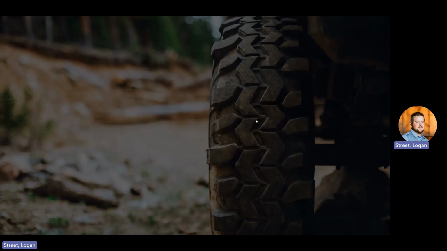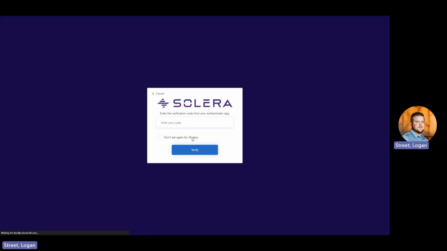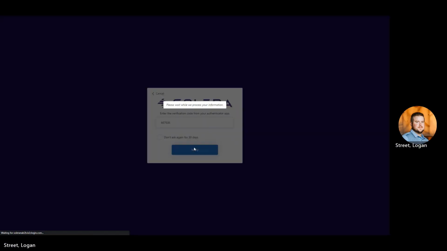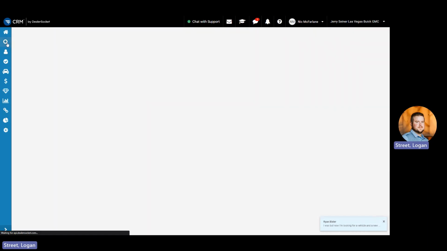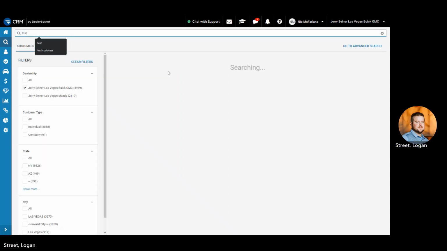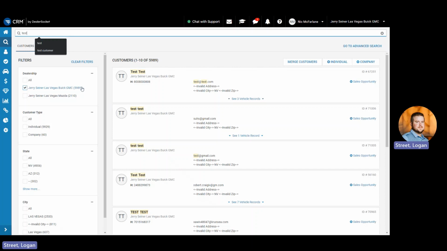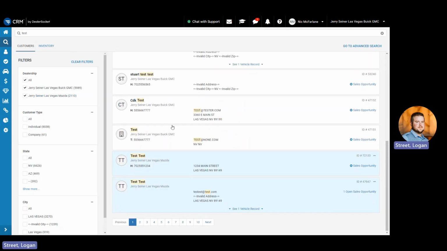I'm going to go ahead and log in. We're going to impersonate this user. I'm going to throw in my authenticator code here. We'll go ahead and log in here. So if you'll notice, when I come up here and I hit search, and I'm just going to type in test. By default, it only shows me the site that I'm in, but you'll notice now it shows Jerry Seiner Las Vegas Mazda. If I check that box, it'll give me search results for both stores.